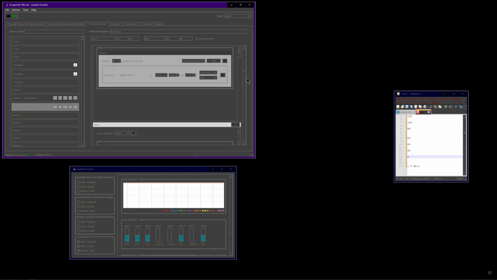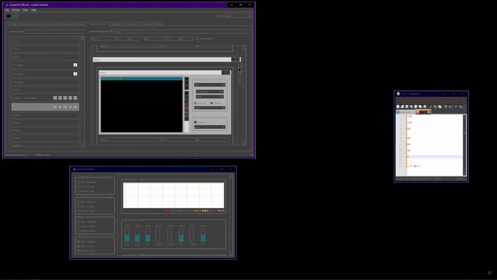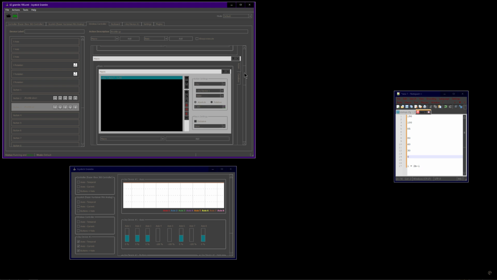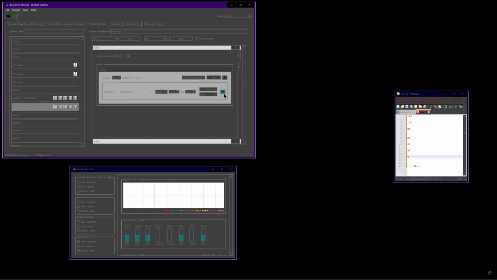Why is it 0.15? Oh yeah, because 0.15 is one tick less than this. It just has to be within it. And I just roll the mouse wheel and it changes it. So that's what I do.